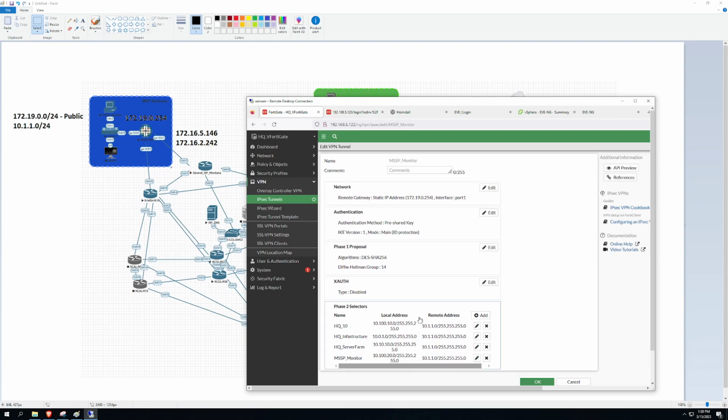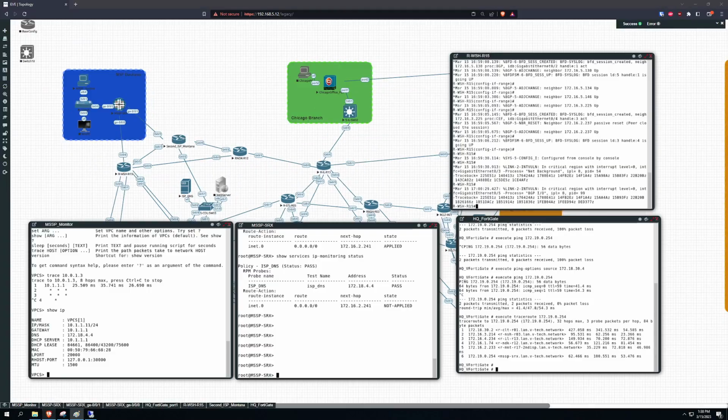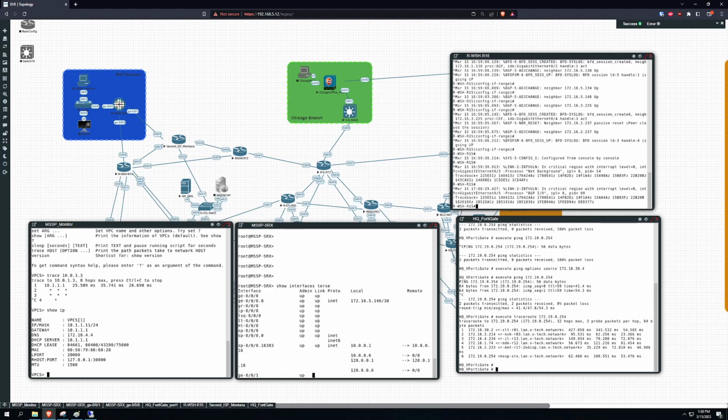And then these are just the addresses that we're allowing over the tunnel. So if I go back to the actual lab here, what we're going to take a look at is the SRX first. We're just going to do a show interfaces terse.